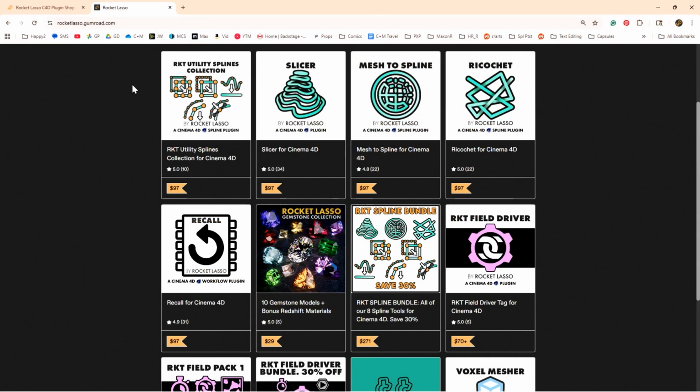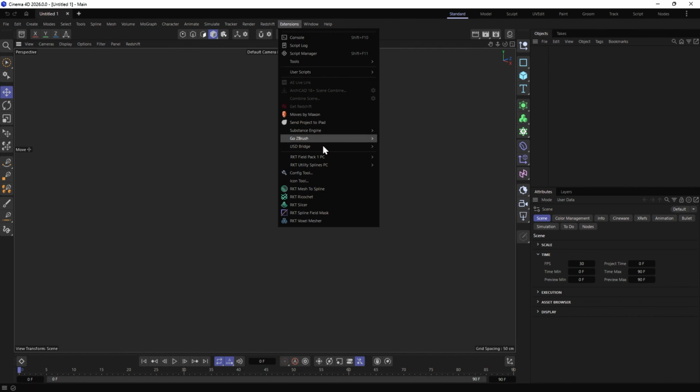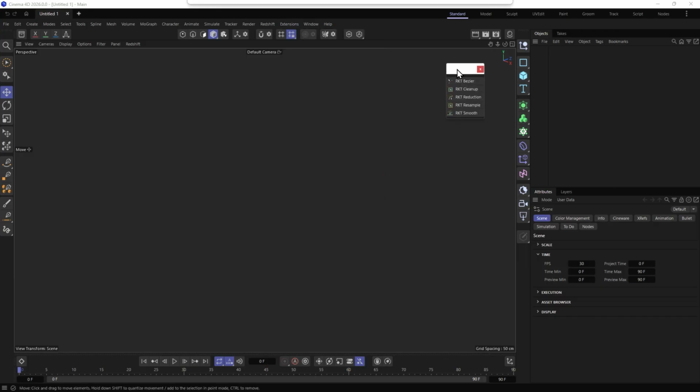Let's start out with the Rocket Lasso plugins, and then we will get to the node-based capsules. And we'll start out in the order that they show up here in the store. So here is the Rocket Utility Splines collection. And inside of Cinema, we're inside of 2026. Once you've gotten it and installed it, and you go to drop downs here, you will find an entire folder here of the Rocket Utility Splines. So I can tear that off and we'll step through these.